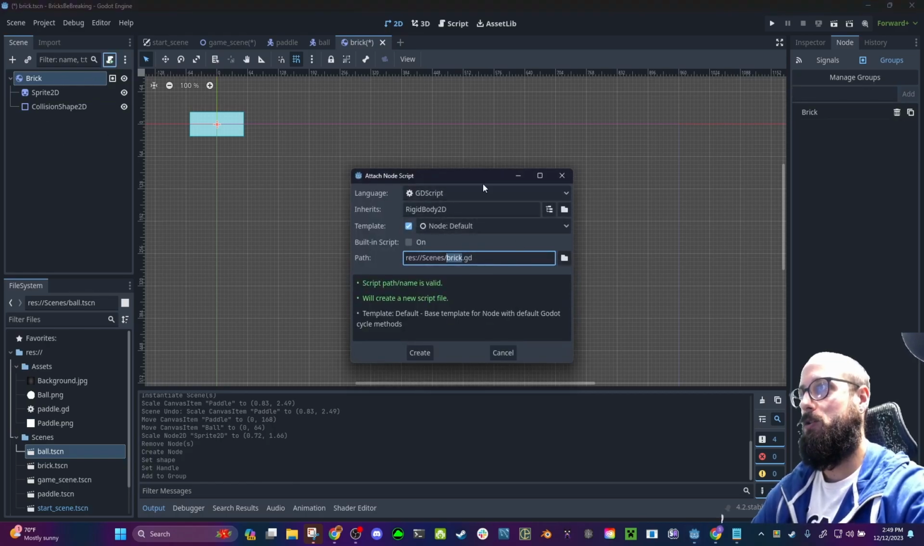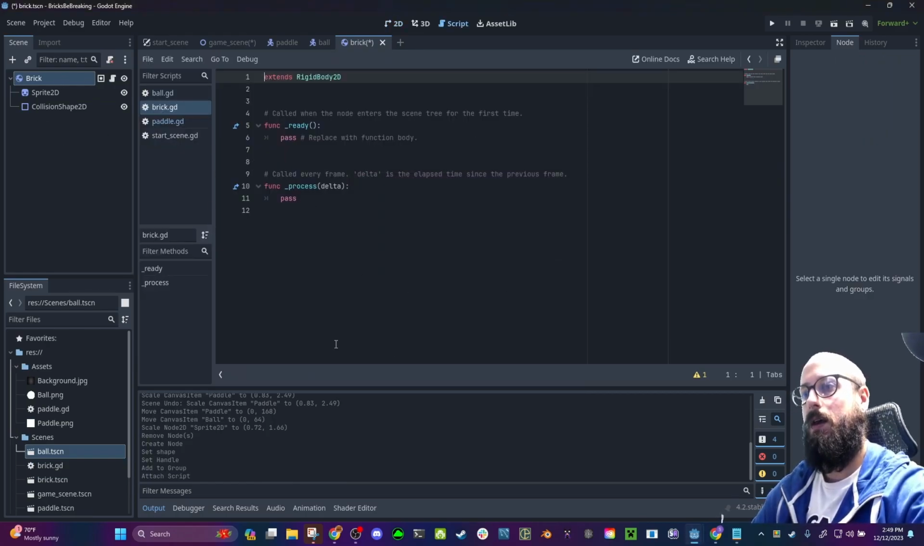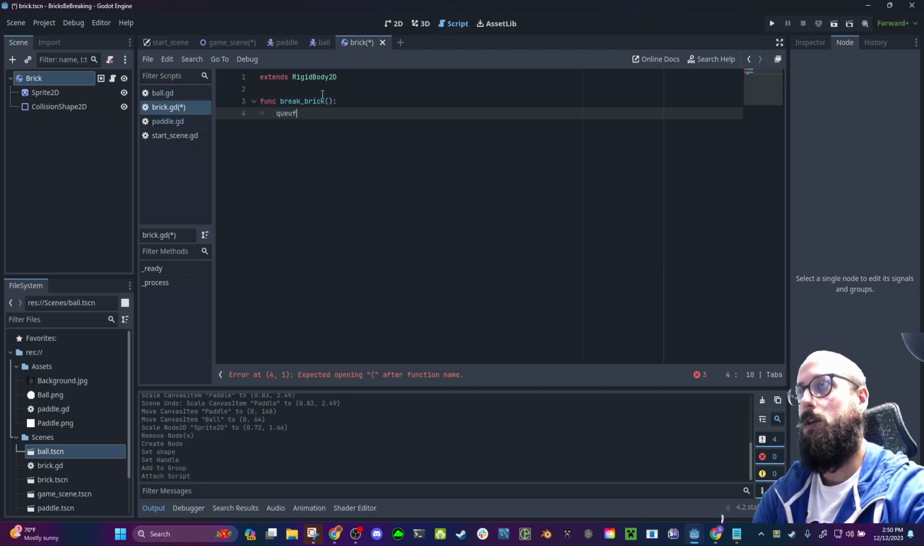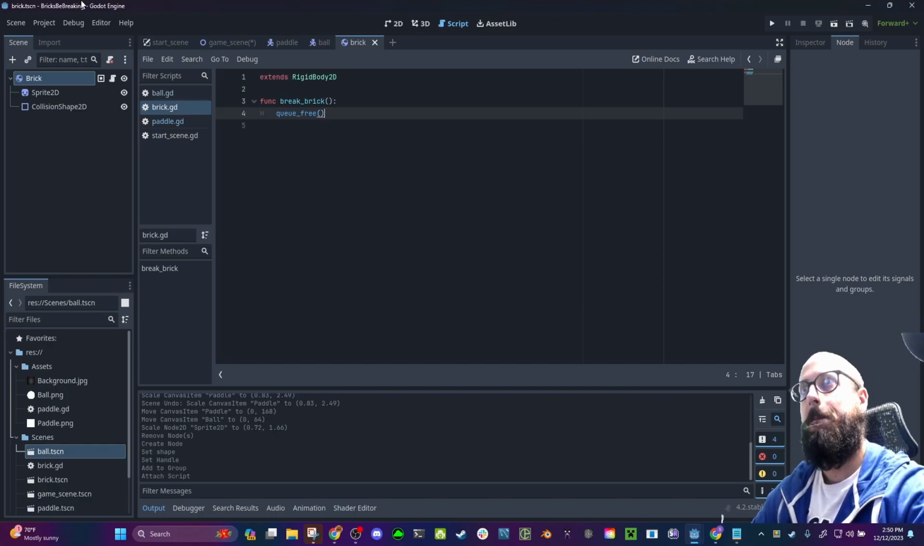We're also going to add a script to our brick. That doesn't need to do much. This is actually going to be the smallest script we've got. We're going to create our own function. This one is going to be called break brick, because bricks be breaking. How do I break brick? All we're going to do here is a queue free. Queue free just means pop it out of memory, we don't want it anymore.